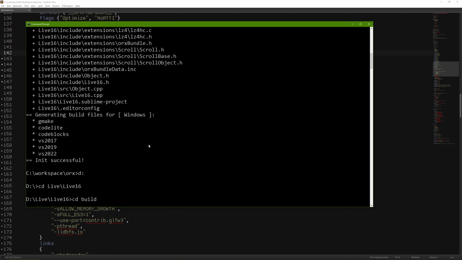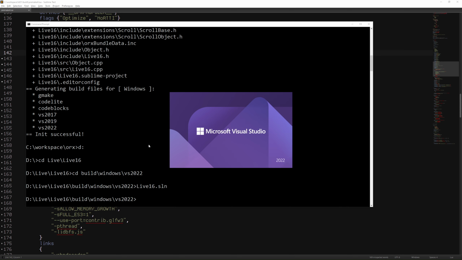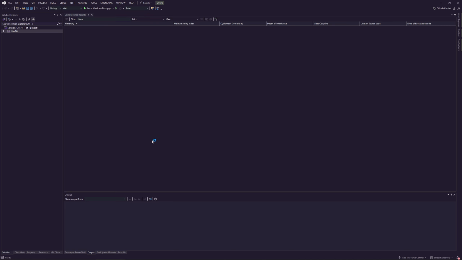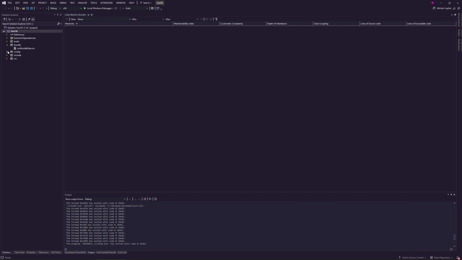If we go to build Windows, yes, we have the solution here, which is live 16 solution. There we go. Let's build a debug version. And this is a sample init project. Let's make it more nice for the streaming setup.